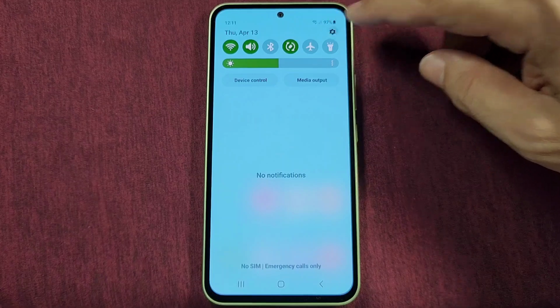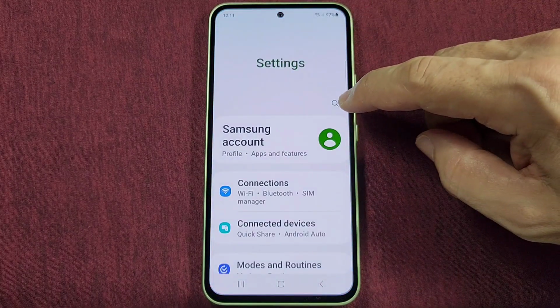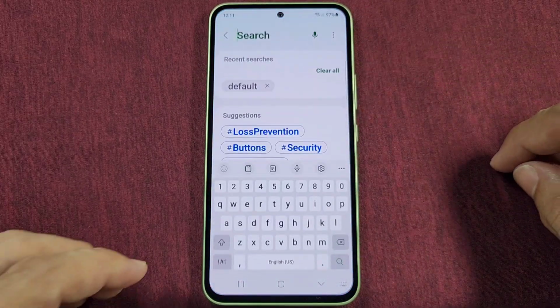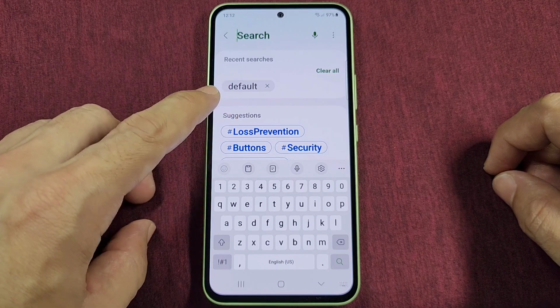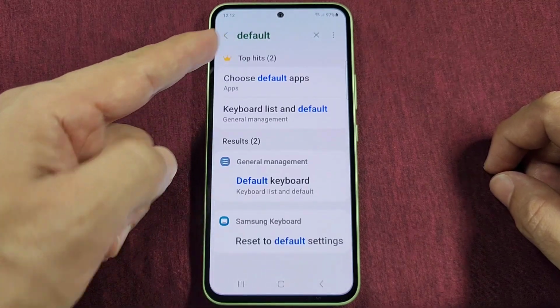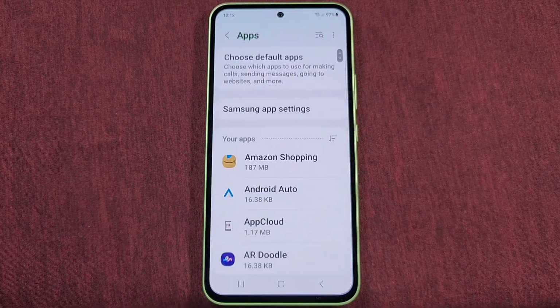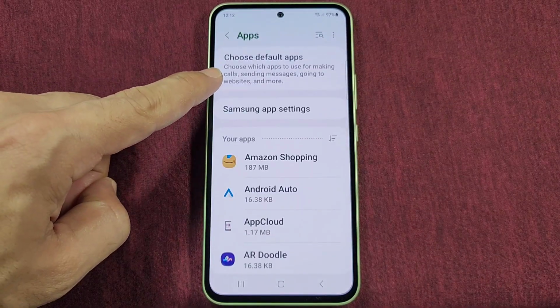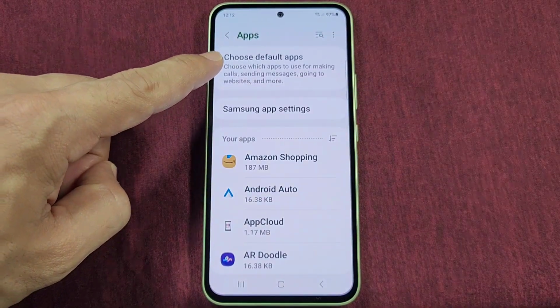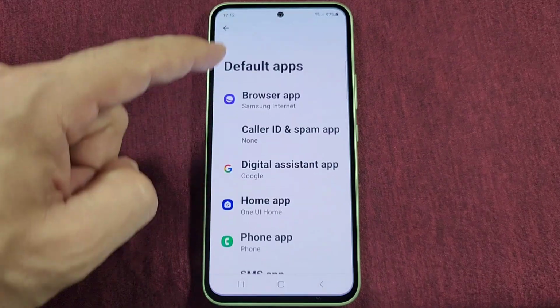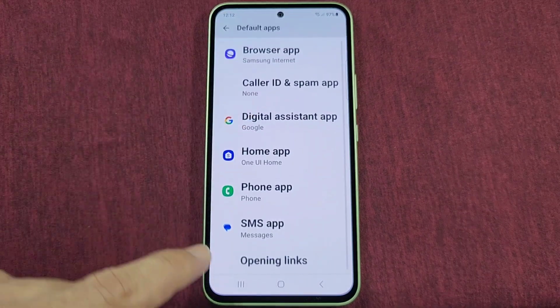Tap on the settings gear icon here, and you can use the search settings here and simply type in the words default apps, or as you start to type in default, you'll see choose default apps, okay? So go to that. Then you'll go here to the top section where it says choose default apps. And from here, you'll go until you see SMS app.